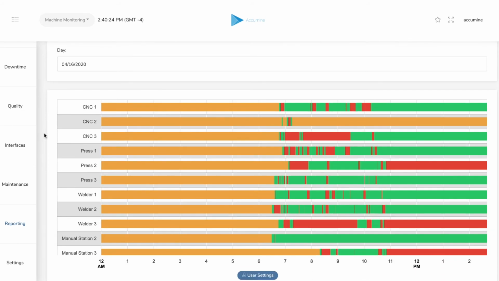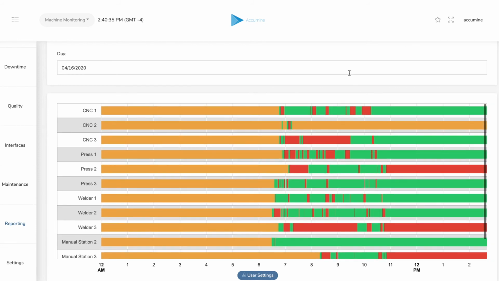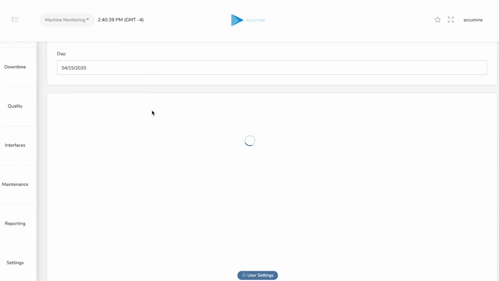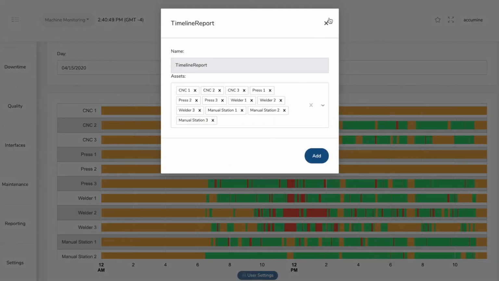Like the real-time displays, yellow signifies that a downtime reason has been entered, red signifies that one has not been entered, and green signifies the machine was running. Hovering over an instance provides additional information. To view the timelines for a previous day, click on the calendar selector to change days. The timelines will automatically reload with the data of the selected day. The user settings support asset filtering and reordering.